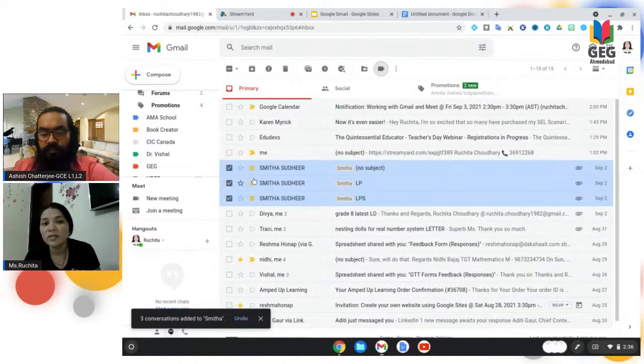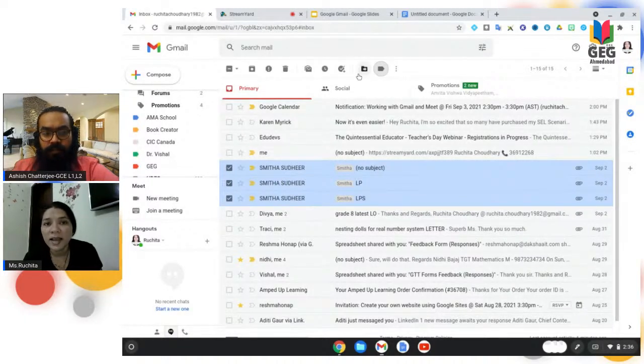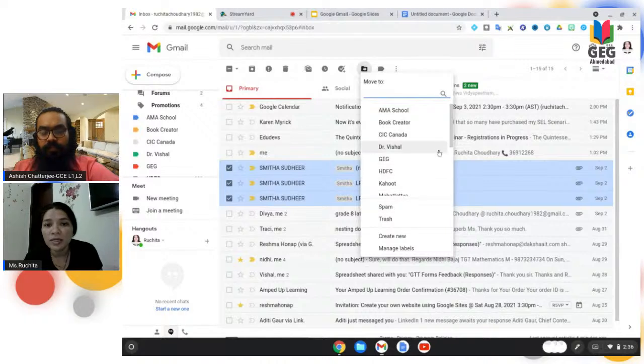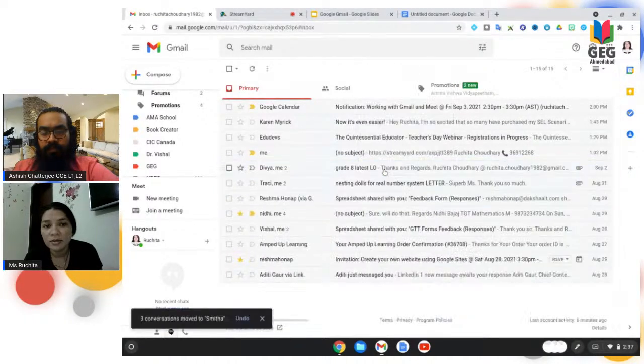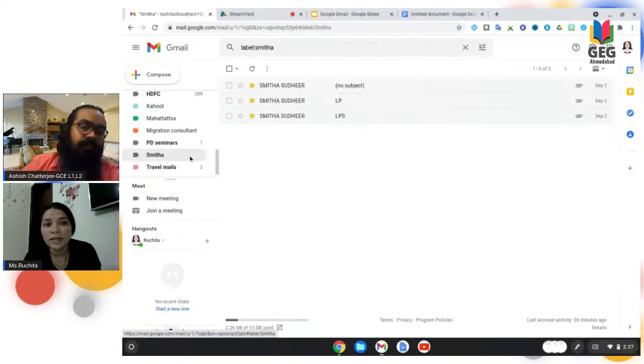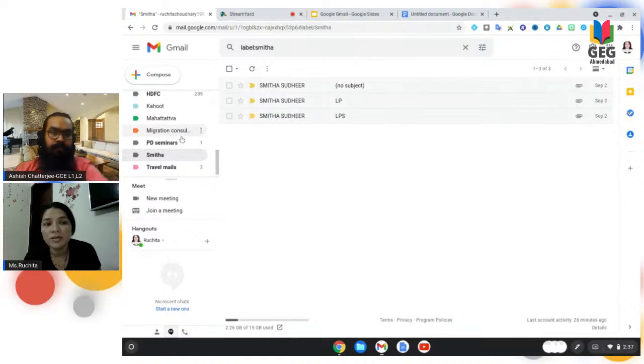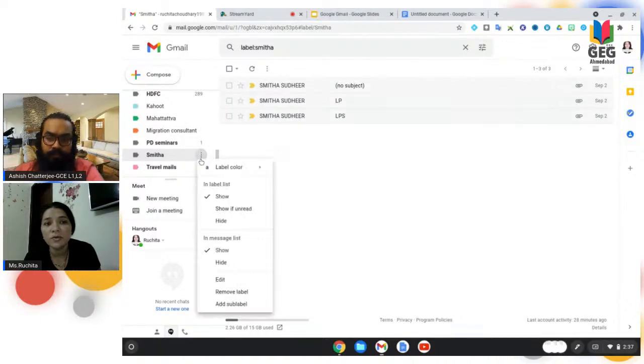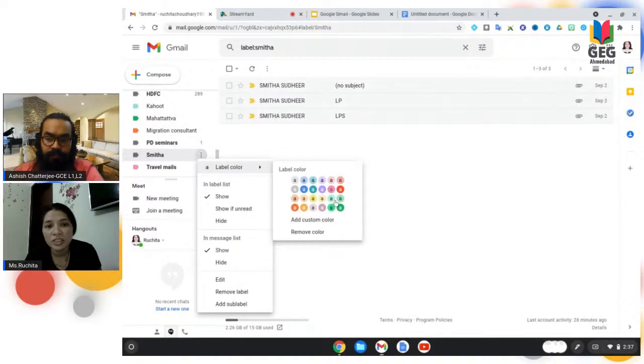Okay, and once I create it, see, it is labeled as Smita. So now whenever you get a mail from this email ID, it will automatically get labeled. And you can then move those mails to that particular label. So now it has gone from my inbox, and it is now under this label. Okay, so that is how it works. You can even customize it by changing its color.